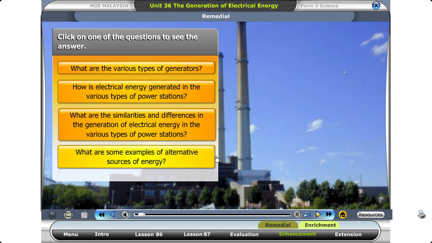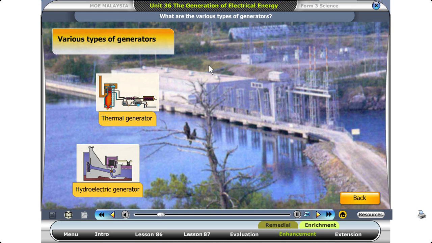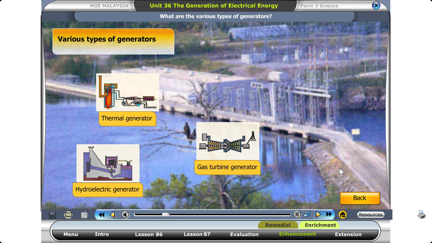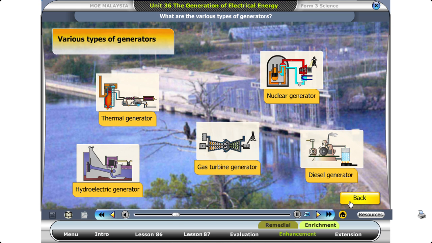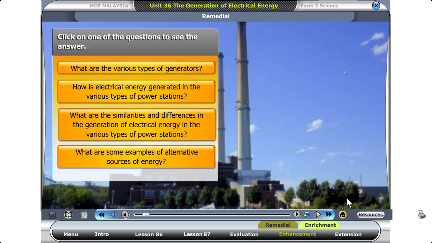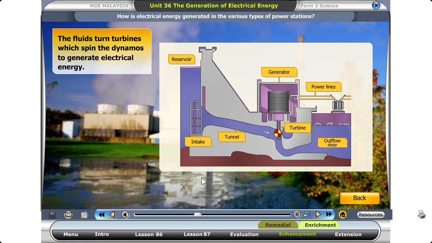Click on one of the questions to see the answer. The various types of generators are thermal generator, hydroelectric generator, gas turbine generator, diesel generator, and nuclear generator. Electrical energy is generated in the various types of generators by moving fluids. The fluids turn turbines, which spin the dynamos to generate electrical energy.